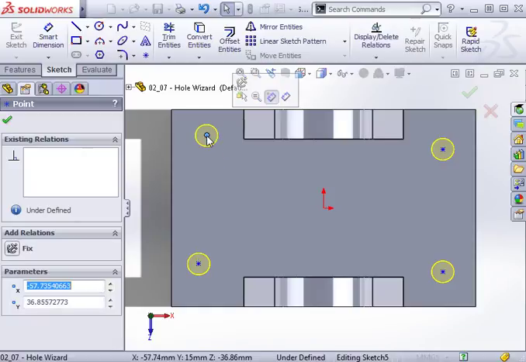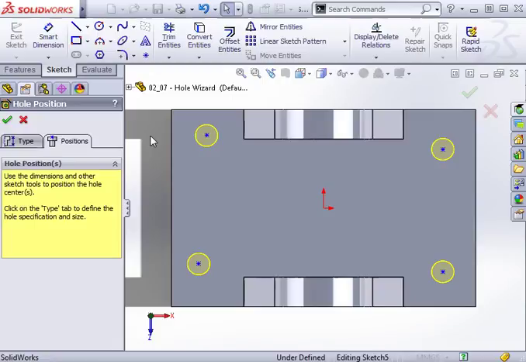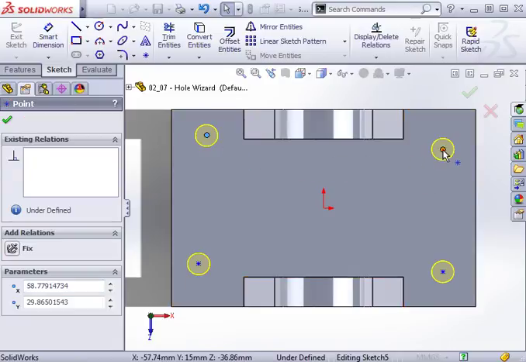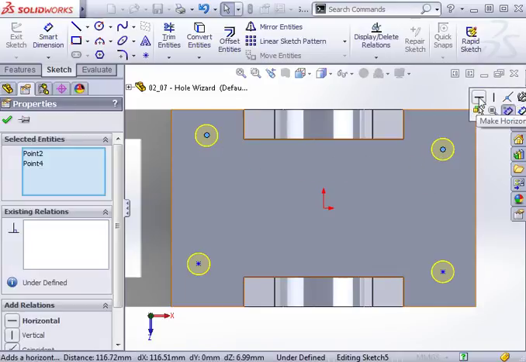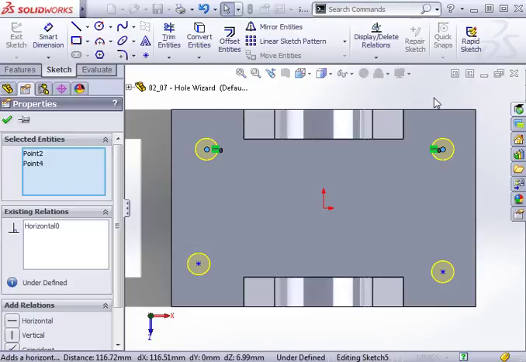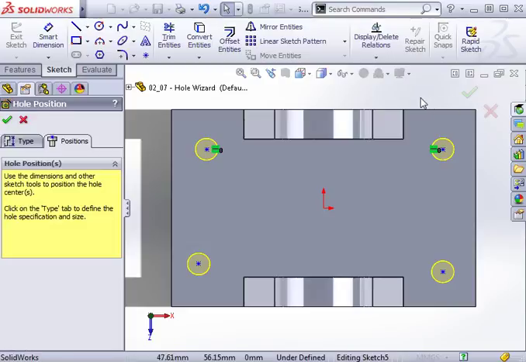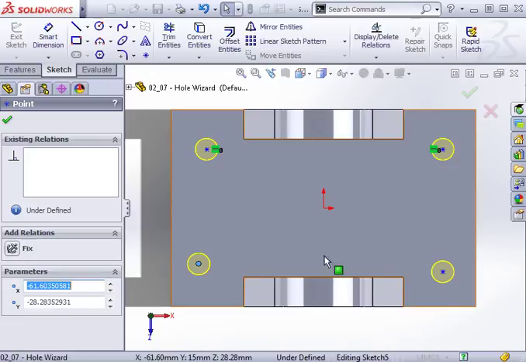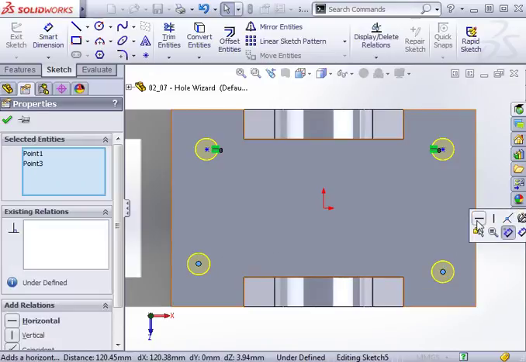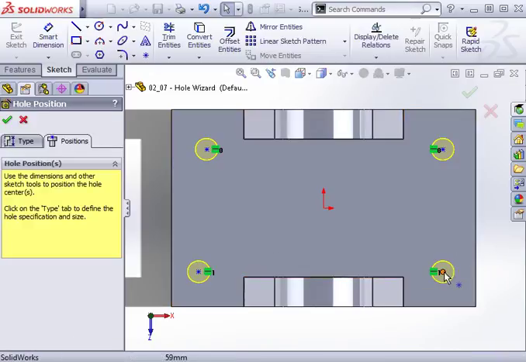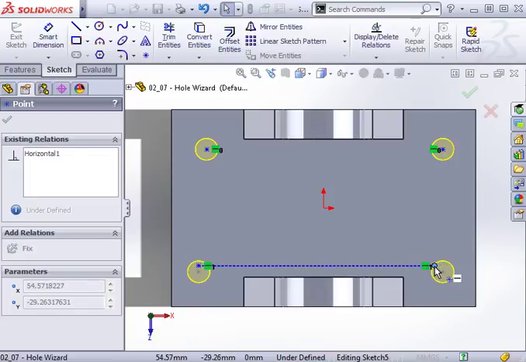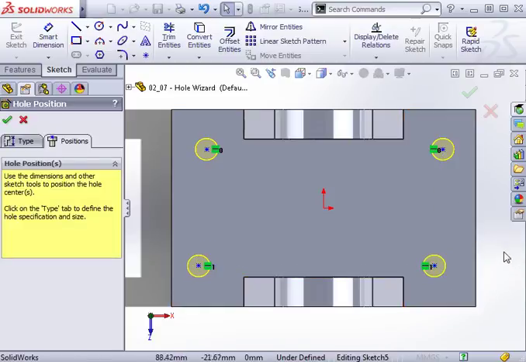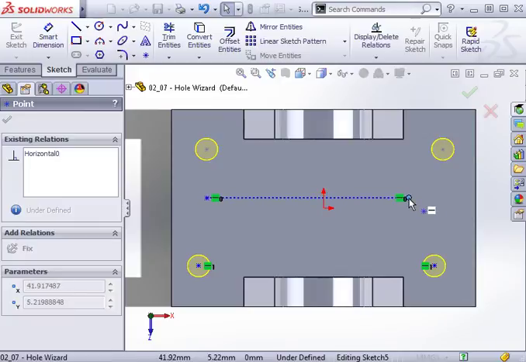So let's use a combination of relations and dimensions to make these 2 holes horizontal from one another. I'll hold down the Control key to select both of them, select the horizontal relation from the pop-up, and you can see the holes snap into position. I'll repeat this process for the lower 2 holes, and you can see that these 2 sets of holes remain horizontal from one another, as well as the geometric flags being added.